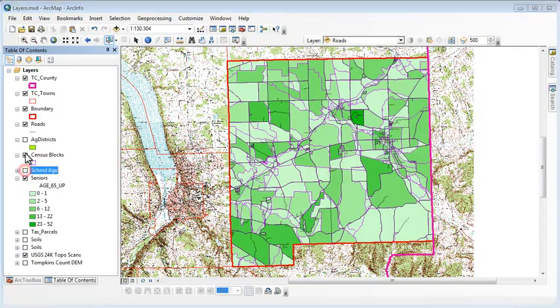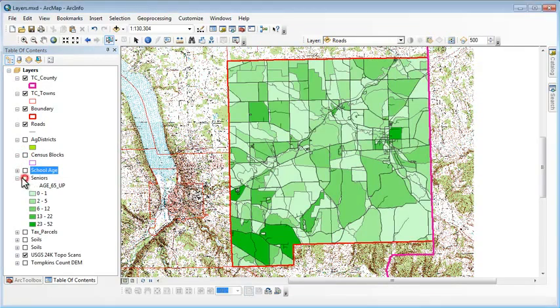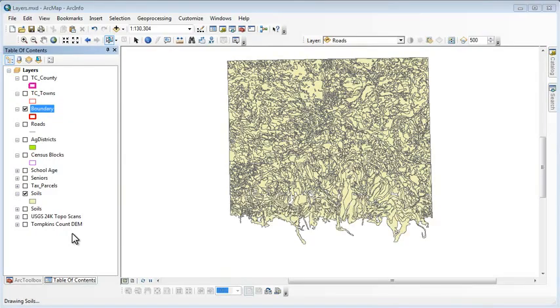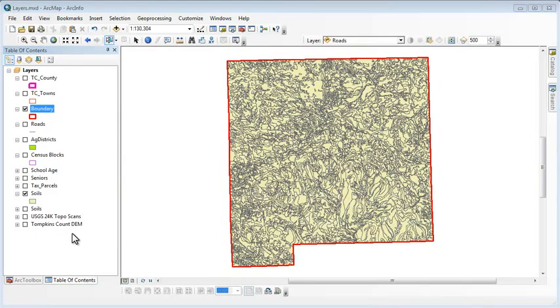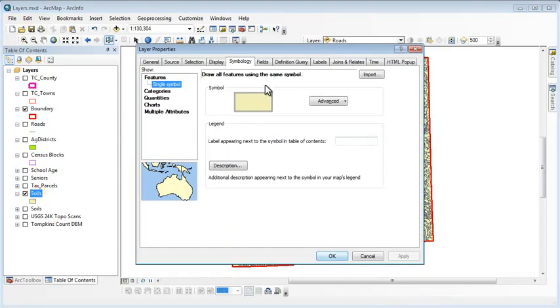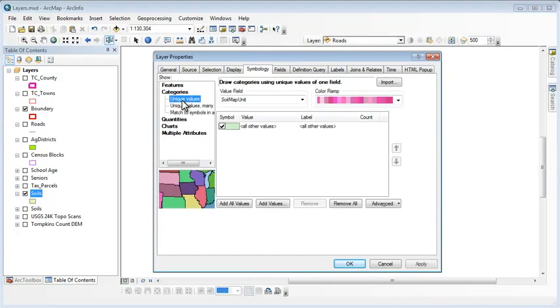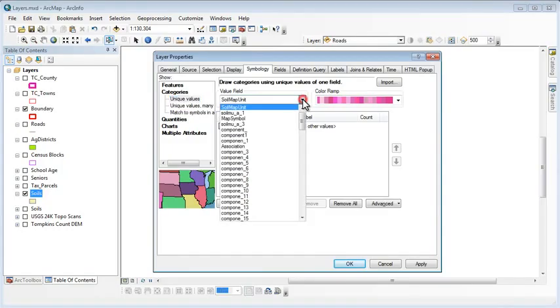I'm going to show you another layer. So I bring up our soil layer for the same township, and in the soil layer we might like to map things. If we open up the layer properties for the soil layer, perhaps we want to map by a certain category of soil attribute, and we look down through these attributes.